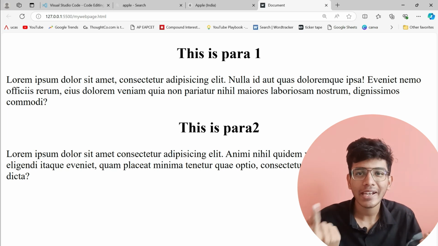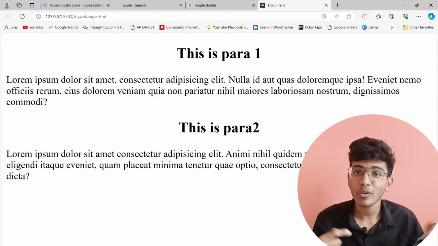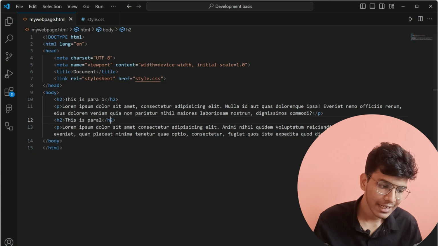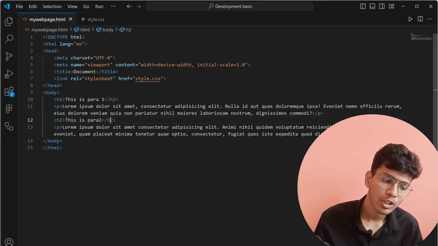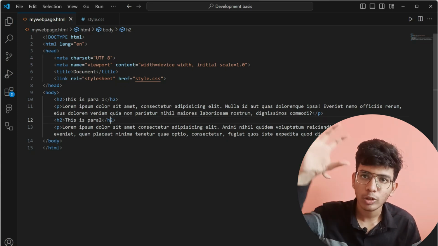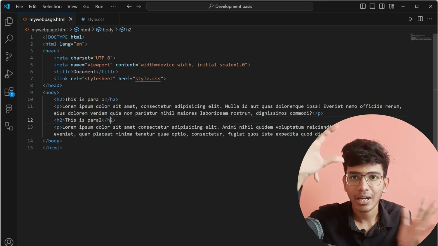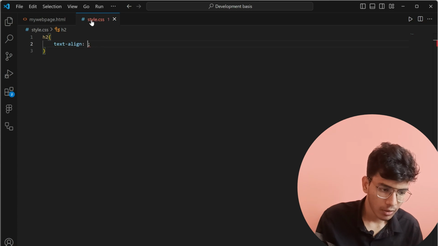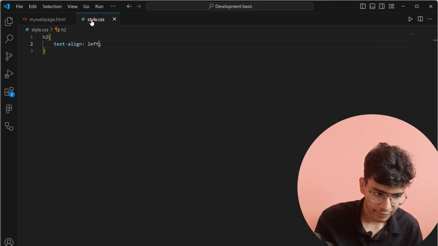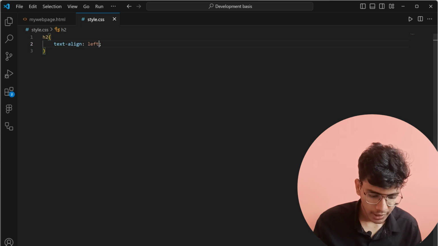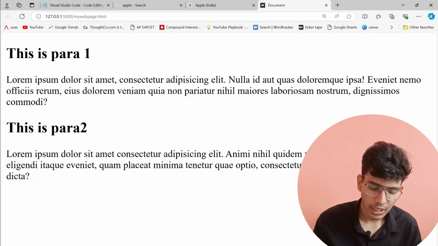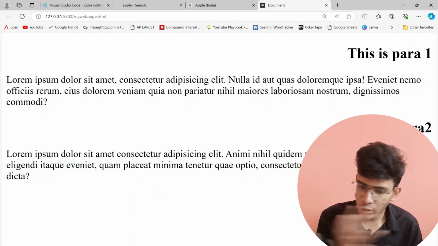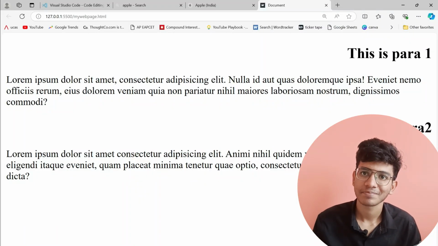What is the parent of the heading? The parent of the heading is body here. You can see that the parent element of both p and h2 is body. With respect to the body tag, the h2 is positioned. And if I give left, instead of center, let me copy, and here you can see that the element is coming on the left. Similarly, if I give right and save, the element will go to the right side of my document.